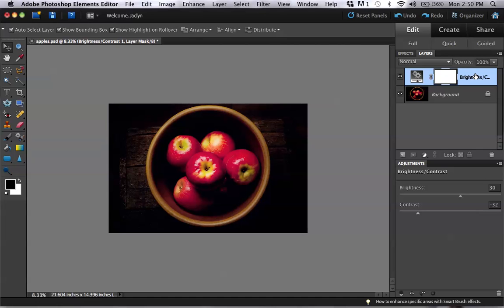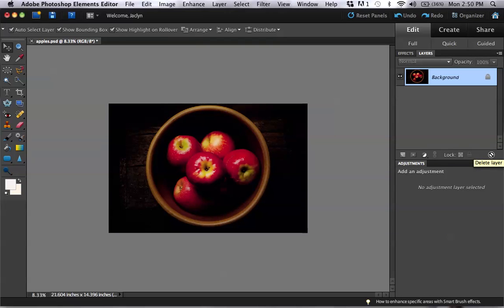Now, say we didn't like what we just did at all. We didn't like this brightness contrast layer and we wanted to delete it. We would just hold down on this and drag it down to this little trash can down here. And now it's gone. You've deleted one of the layers. But you still have your original photo. So I'm going to undo that.